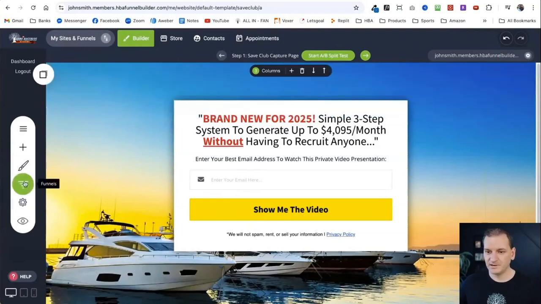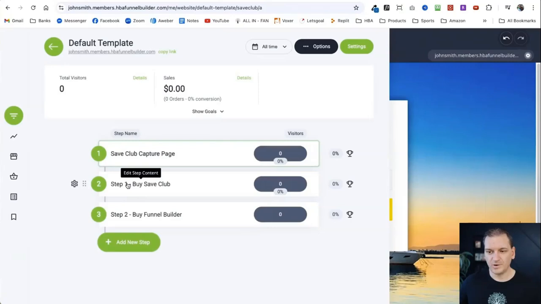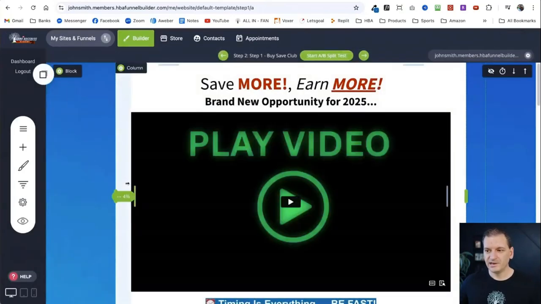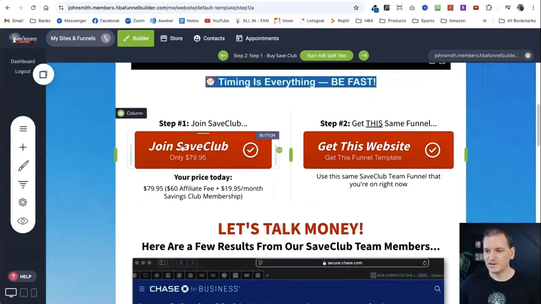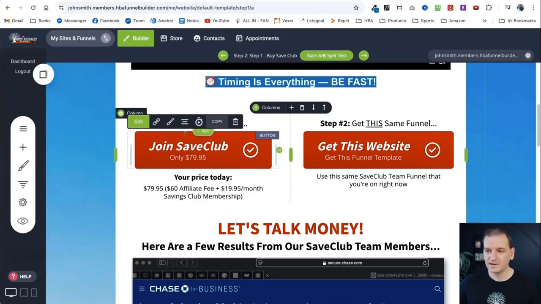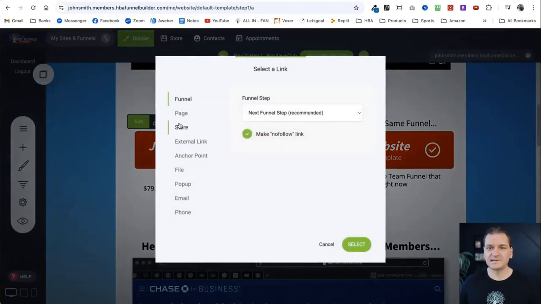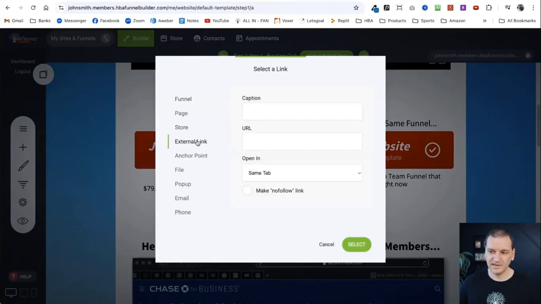Capture page done. So now on the step 1 page, you're going to need to edit a couple of the buttons, okay? So right here, there is Join Save Club. So you're going to click on this button, click on Edit Link, and then this is going to go to an external page because this is not a page inside of your builder. So you're going to have to click on External Link, and then just put whatever your Save Club URL is, okay?